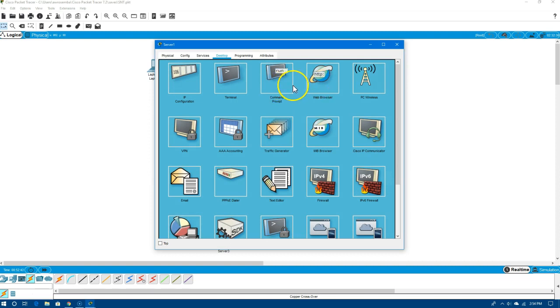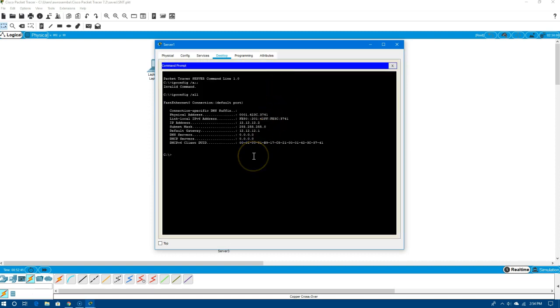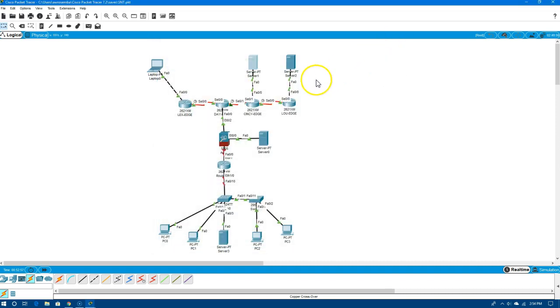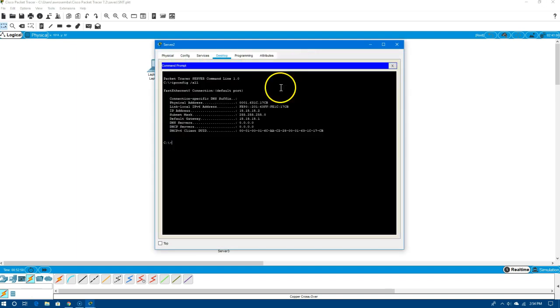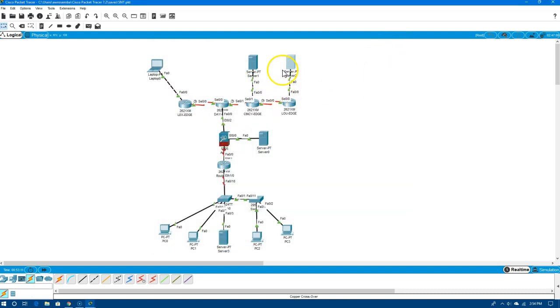We can do the same thing here: 12.12.12.1, and 15.15.15.1. So each of these devices is connected to each of these routers, and that's what we're determining from our ping.